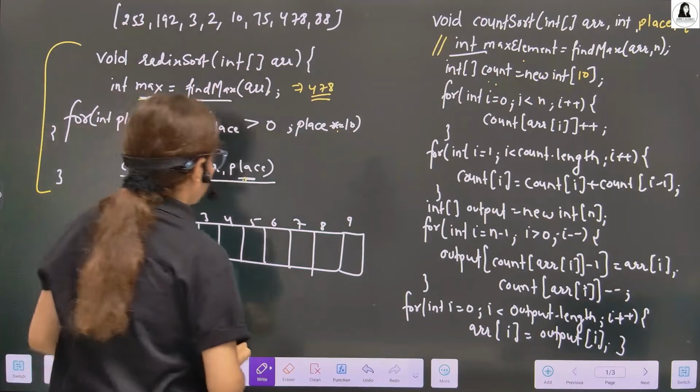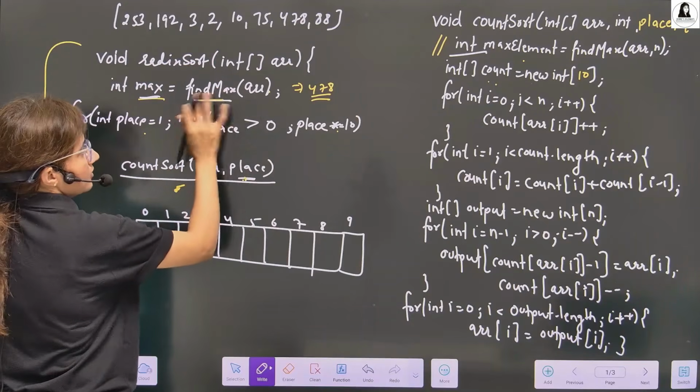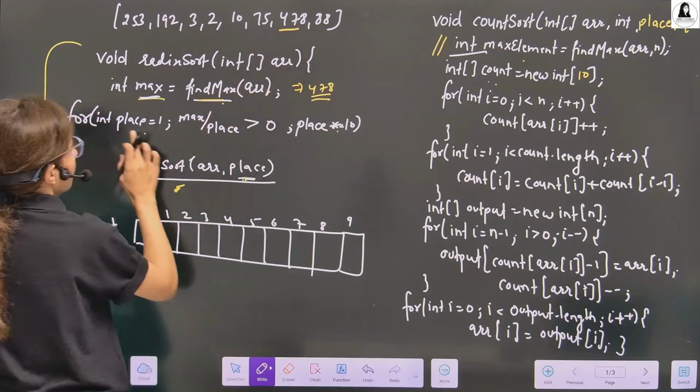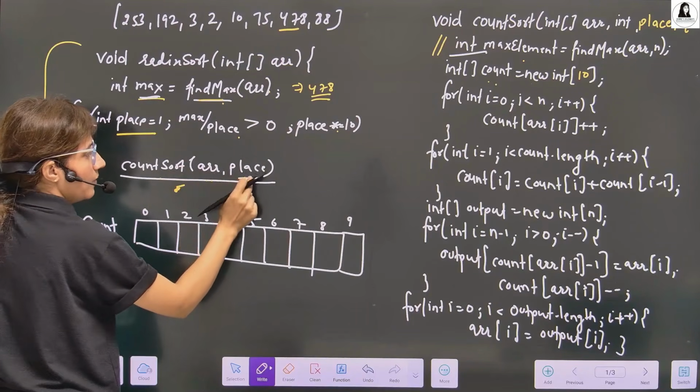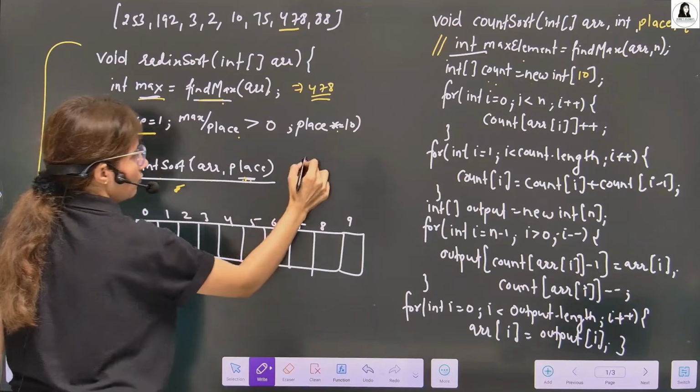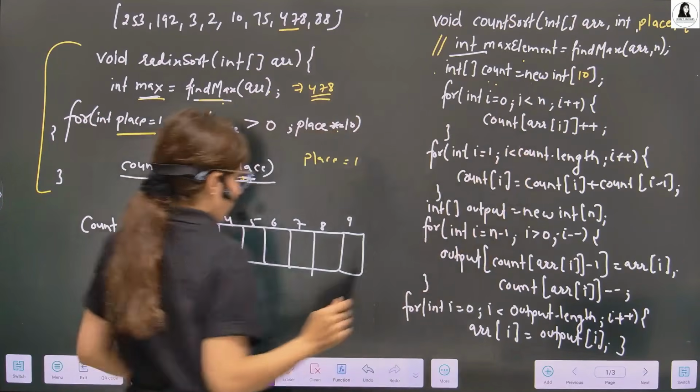This is my array actually, right? So for now, at first, find max, that is this. Place value is 1. This condition is true, so yes, we are calling count sort. We are passing this array and place. Place is right now 1. Here, the count array we have taken of size 10.